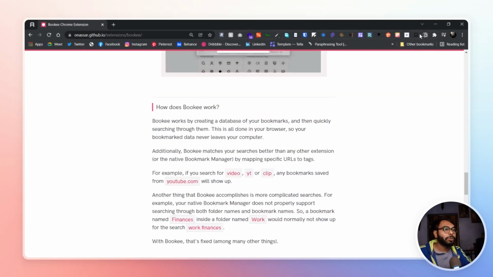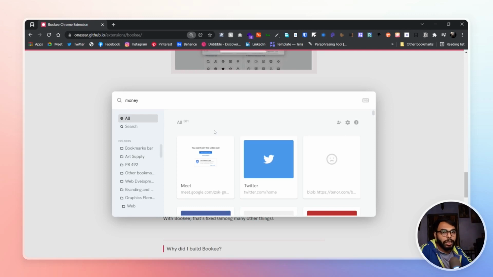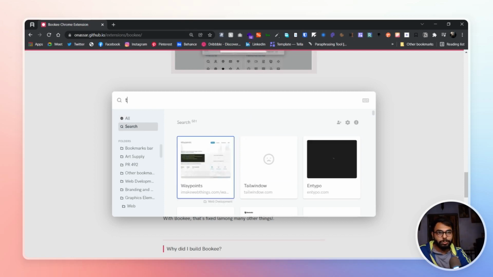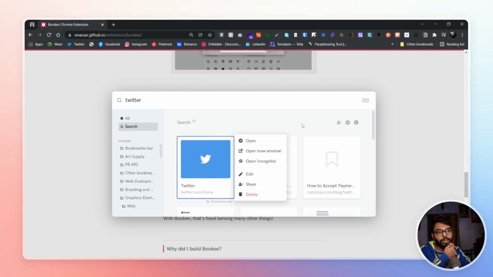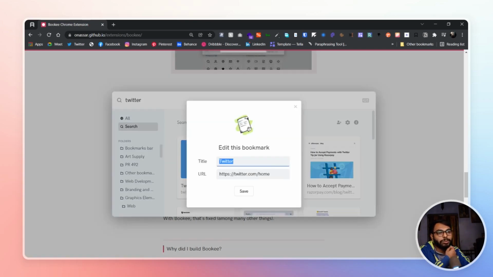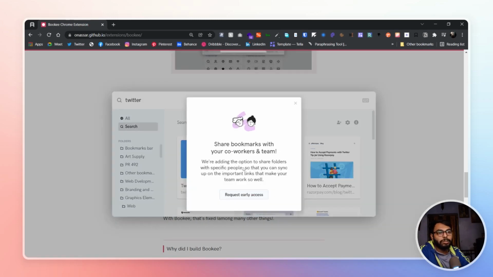Now let me show you how Bookie works. So here is Bookie. Let me zoom out a bit because this is not right. Yeah, so this is Bookie, and if I search anything, it will show up. If I search, suppose, Twitter, it is giving me all of the links regarding Twitter. And if I right click on it, it shows me the options to open a new window, open incognito. I can edit it from here as well, delete it, share it. So what is share? Share is right now in early access mode. You can request early access for it. It will let you share with your coworkers a particular link, or maybe a whole folder. So it is possible over here.